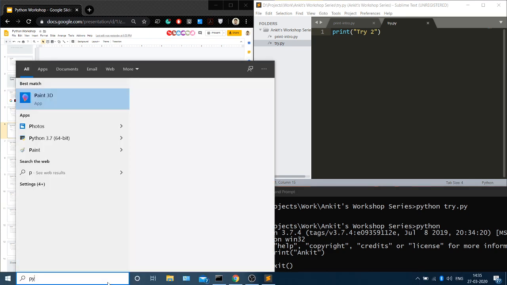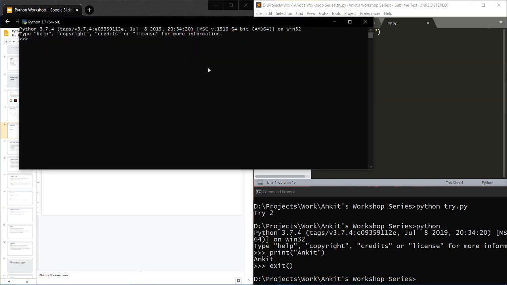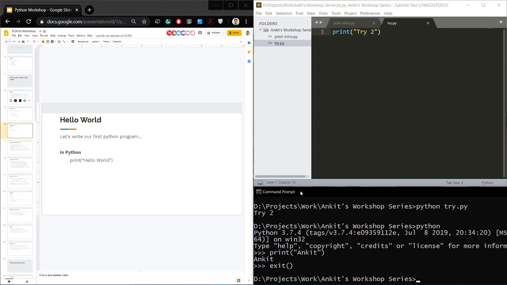And if by mistake you instead searched Python and opened this thing, just close it. This is not what you want. If it only says Python whatever, you've opened the wrong window. You need something that says command prompt on top.